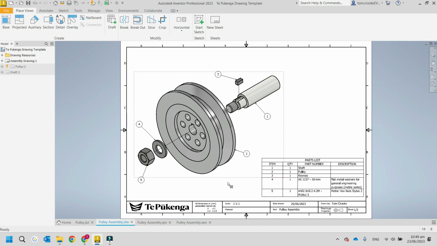So I could have brought this in as a file that you could see through with the hidden lines. I could have made it black and white. There's a lot of different options I could do, but the main thing you need to know is this is how you bring your drawing in, your part into your drawing.